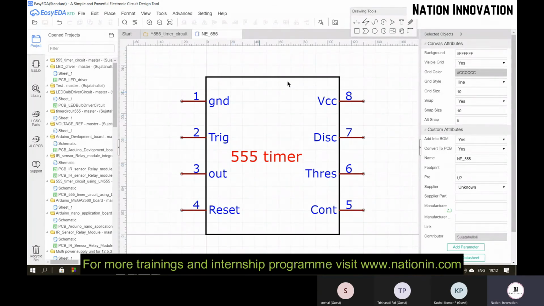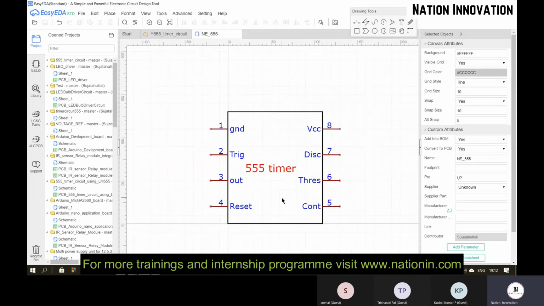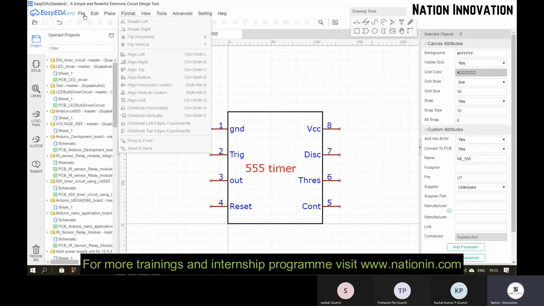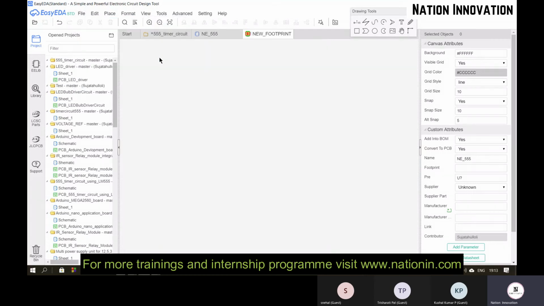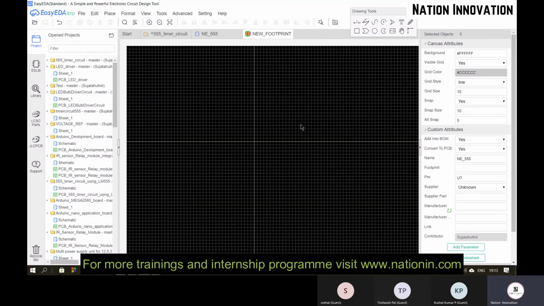So we will be using this 555 timer IC in the design of the 555 timer circuit. So this is the symbol which we will be using for the schematic. For this symbol, you need to connect a footprint. So we will be designing that footprint here. Again, go to File and in New, select the footprint option. This is the footprint.